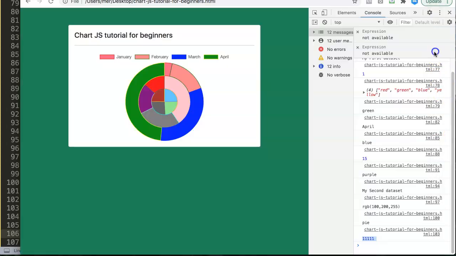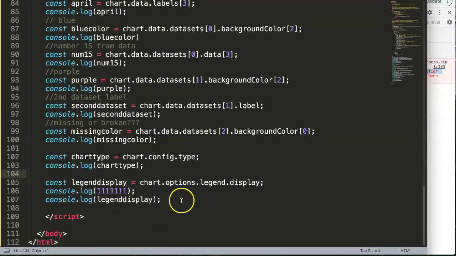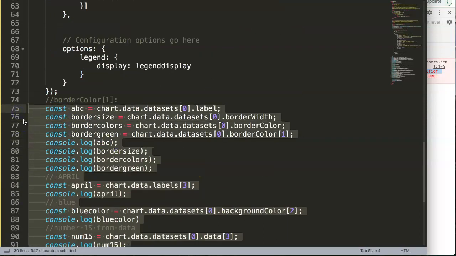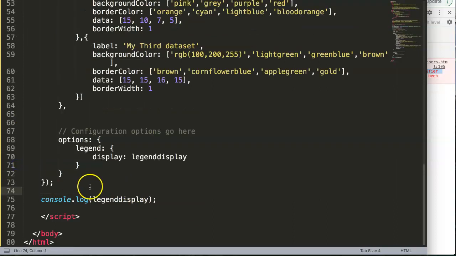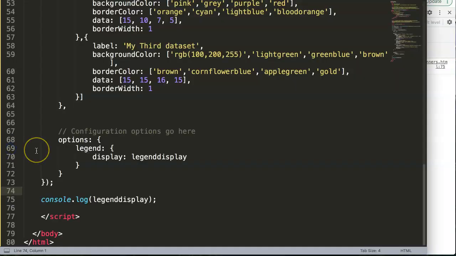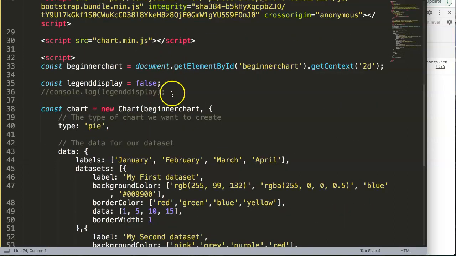Save this, refresh. Oh, the identifier legend display has already been declared. Alright, of course this is not allowed. You're not allowed to do this multiple times, so let's delete all of these so we are not confused, because I figured out that that's basically excess baggage. Let's save this, refresh. Now you have your variable here. There you are. So now you can see specific values. We have our const, our variable here, legend display, it shows false.